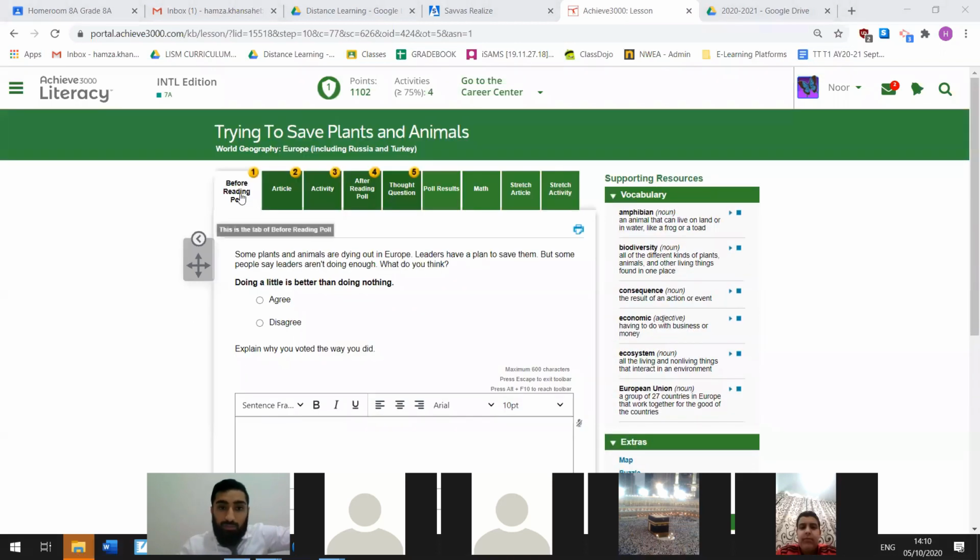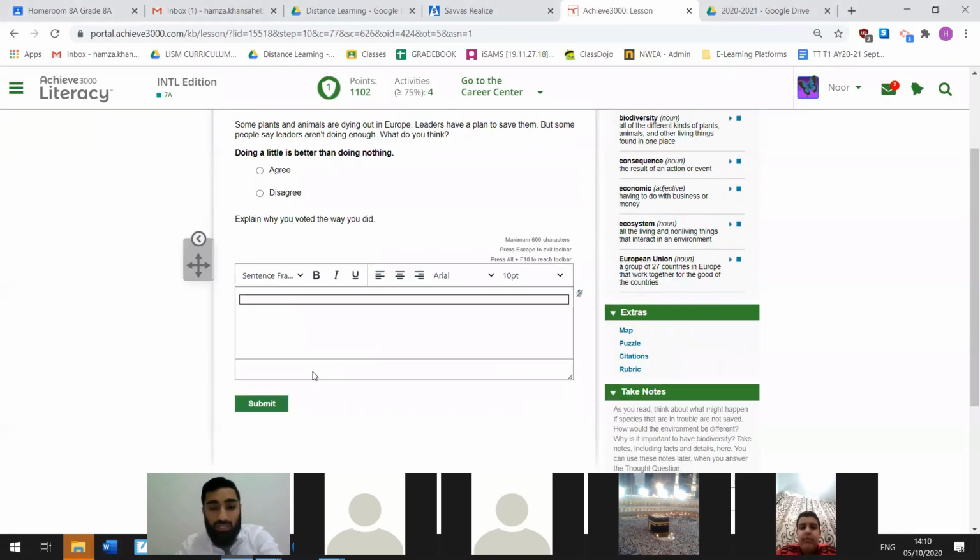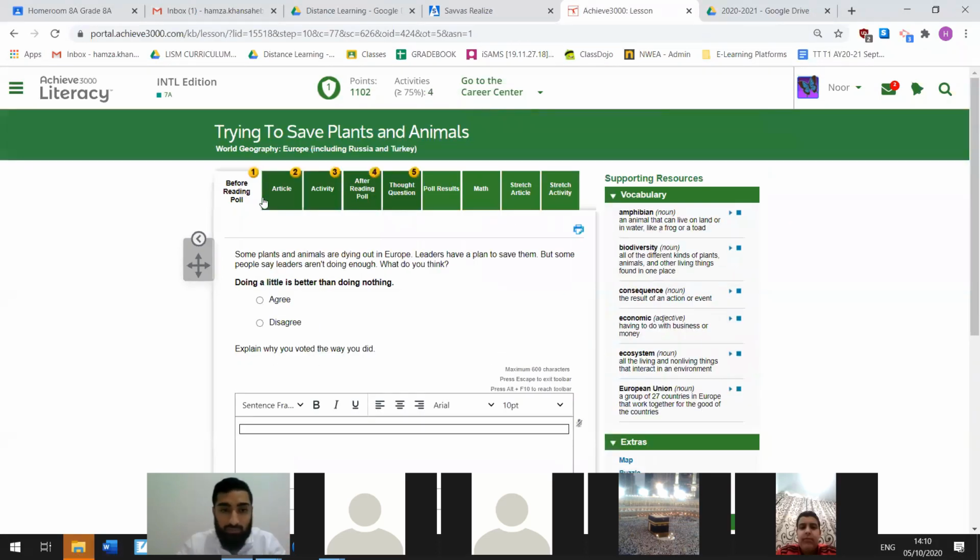So you can see here there's a before reading poll. So this is to answer a question. And now if Noor was to write an answer response here and then submit, that response would come to the teacher account. That would be there available for me to read and respond to. So it gives an extra dimension for the students to engage with the article.